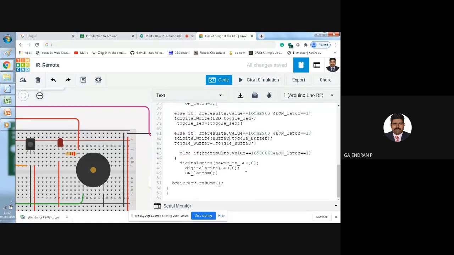Then here also, once I press the master button, what do I need to do? I need to make the buzzer to off. So let me include that line also. That's all. Now you start your simulation.